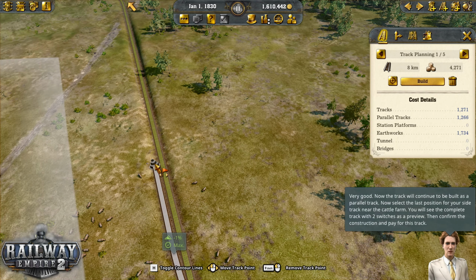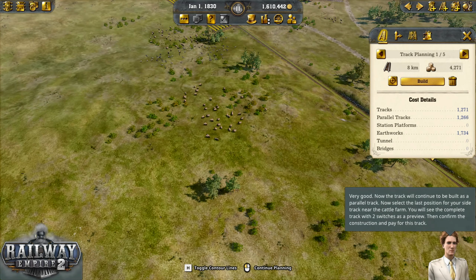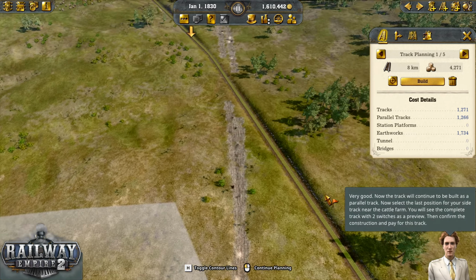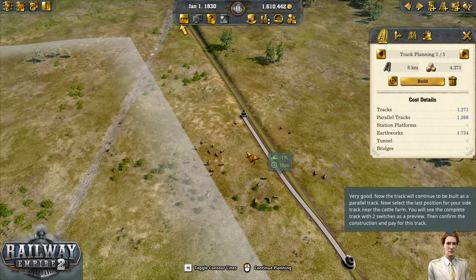Now select the last position for your sidetrack near the cattle farm. You will see the complete track with 2 switches as a preview. Then confirm the construction and pay for this track.